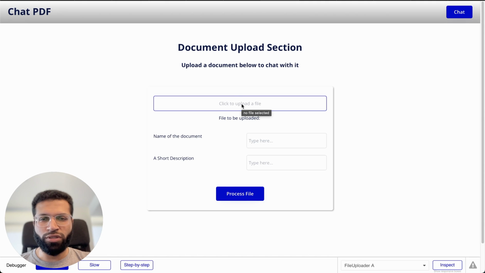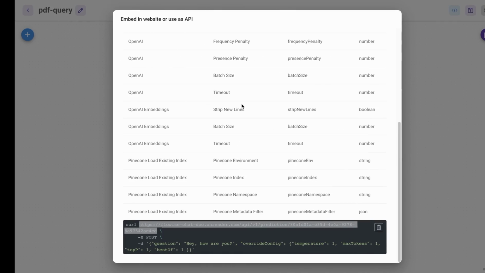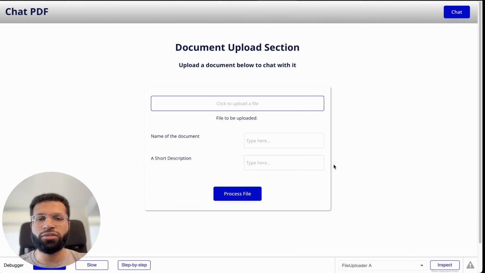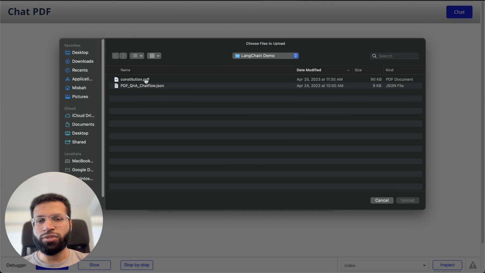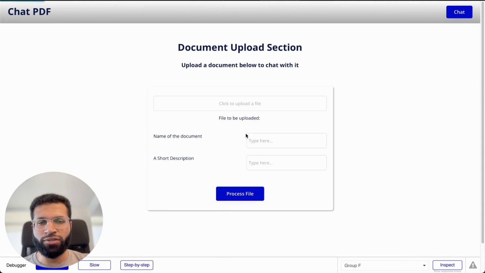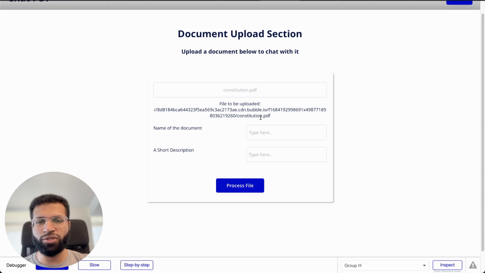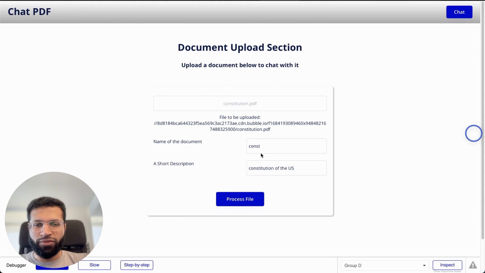So before I select and send the document, let's check what's going on in Pinecone. So we have in this our doc, so we have 448 vectors. This should change. So let's upload Constitution again. Give it a second. It shows that okay, that particular file is to be uploaded. So now we can give it a name and then process file.